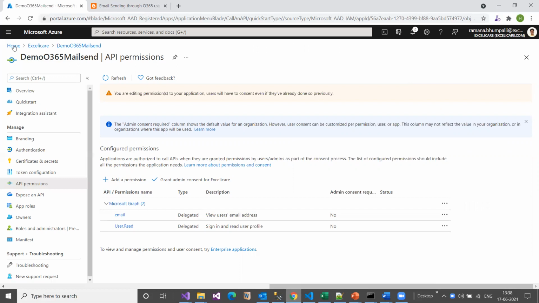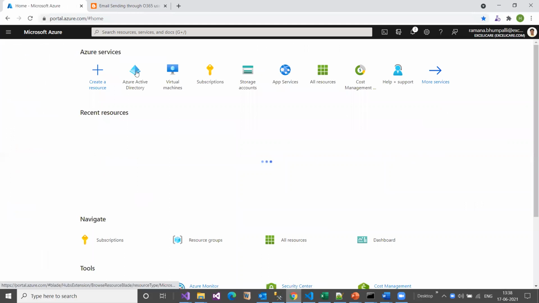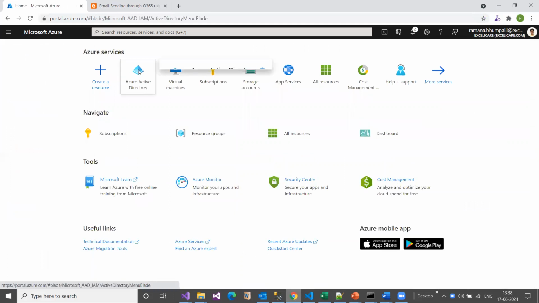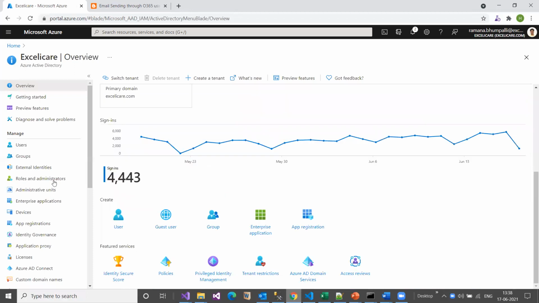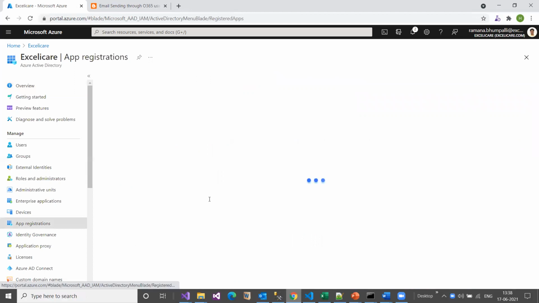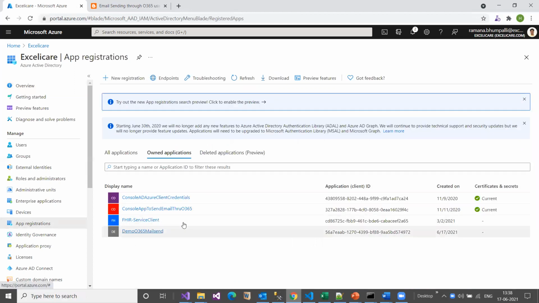Once it is done, you go back to your home directory and again click on Azure Active Directory here, so that you will see all the applications you have registered so far. If I go to app registration and look here, I have 4 applications. This is the one I have registered with this application client ID, and I have already created another 3 applications, and you can see all of those here also.